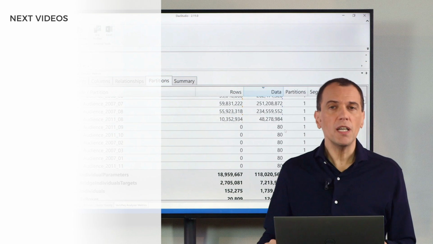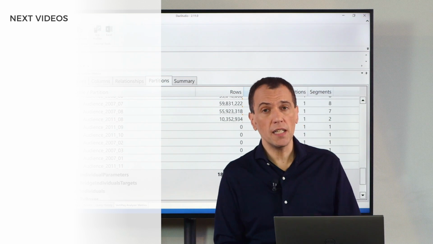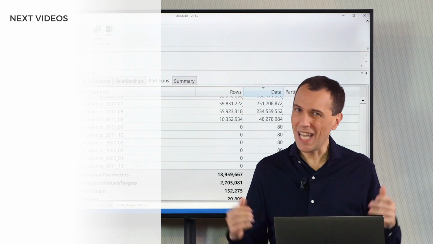So this is another piece of information that VertiPaq Analyzer can provide you through DAX Studio.